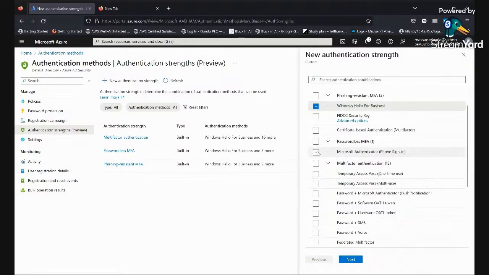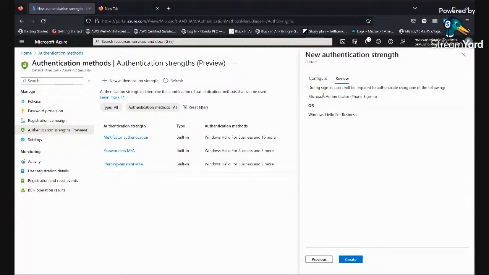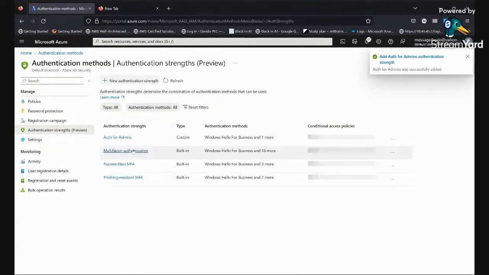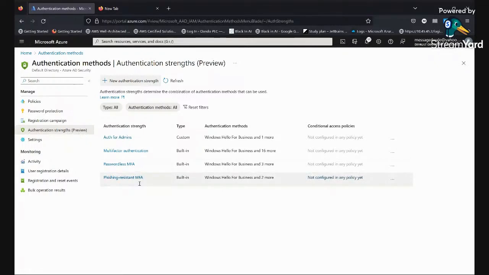So I'll go ahead to select these two. And it says during sign-in, users will be required to authenticate using one of the following: either they use multi-factor authentication, phone sign-in, which is passwordless authentication, or Windows Hello for Business. So the way this works is that in a situation where Windows Hello for Business is not supported as a method of authentication for whatever they are trying to access, then it falls back to passwordless authentication.